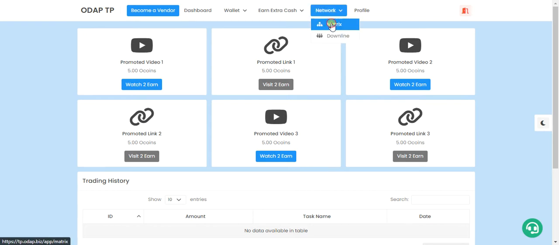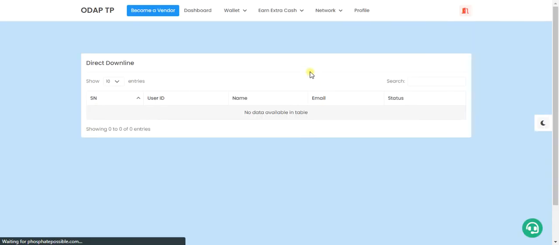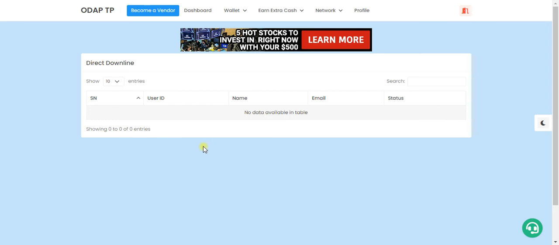Now we go to network. We have the matrix. On the matrix, it will show you your current stage, your current level. I'm level 1, then I need 3. So whenever I have my 3, I will circle up to level 2 automatically that way. So direct downline, this will show me the list of people that have referred directly.